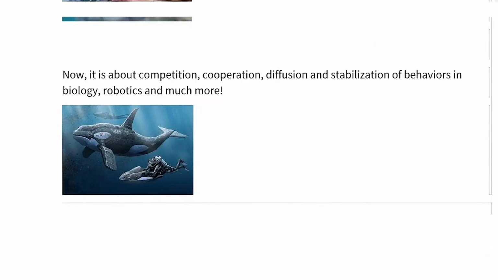Nowadays, game theory is about competition, cooperation, diffusion, and stabilization of behaviors in biology, robotics, and much more. Hunting patterns, migration, and many more animal behaviors can be explained through game theory. These behaviors may also be simulated through intelligent agents, better known as bots, who constitute another large area of research for game theory, multi-agent systems. So Wolfram's game theory functionality can be divided in three major parts: matrix games, tree games, and game theory data.